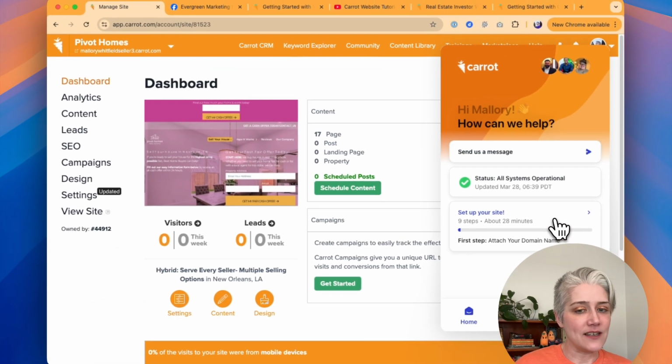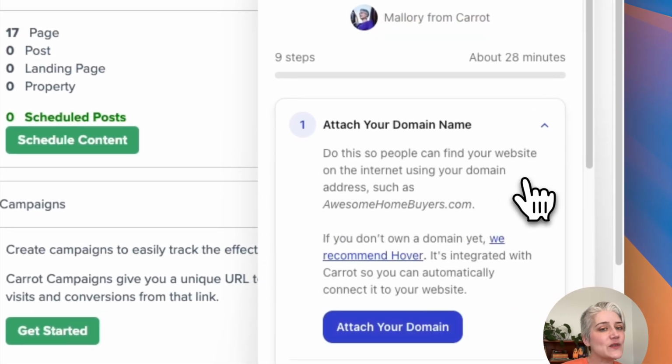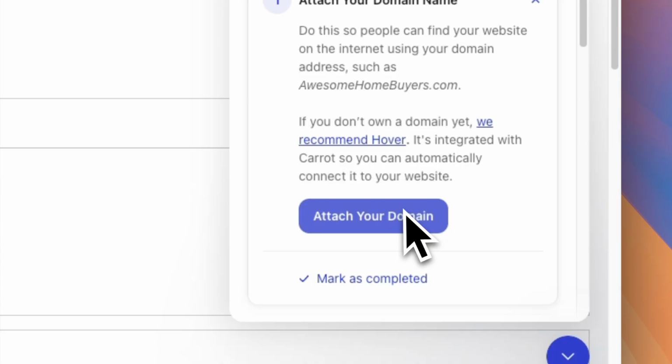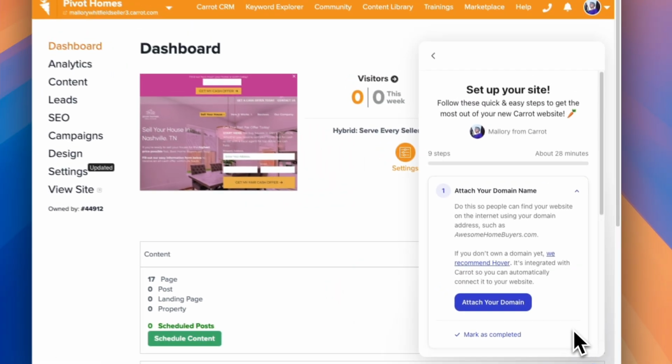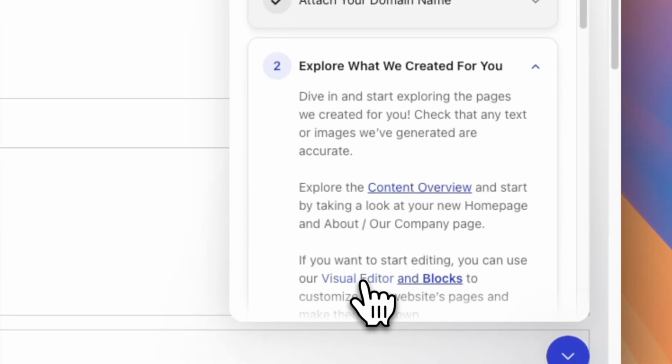site setup checklist. If you click in to open the checklist, you'll see how we've provided guidance to explain all of the steps that we recommend doing when you're first getting started with your site. And the first one is to attach your domain. In each of the steps in this checklist, we'll link out to resources where you can learn how to do each of the steps. You can mark the steps as completed when you're done to keep track of your progress.